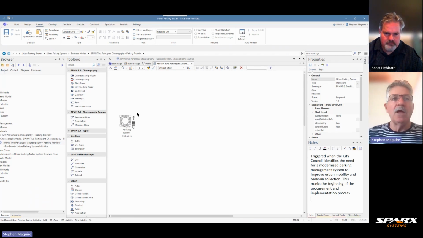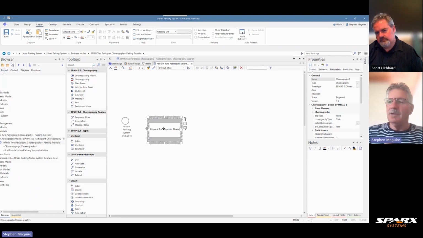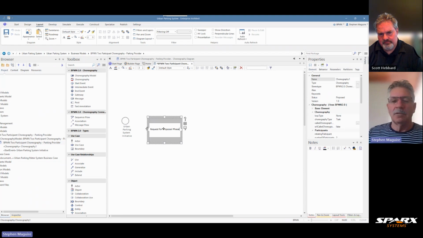And we can now move over to a choreography. So let's drop a choreography onto the diagram, and let's call this one a request for proposal phase, or request for proposal. So we can simply rename that element there. So this is what the choreography is about. Think of it a little bit of like a dance choreography, like a ballet choreography, where you're kind of describing the things that are going on in the dance. So that's what we've got going on.